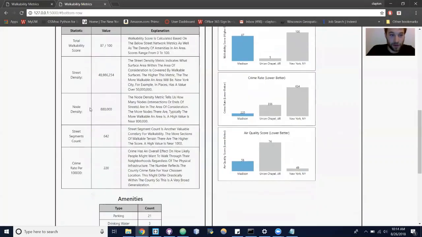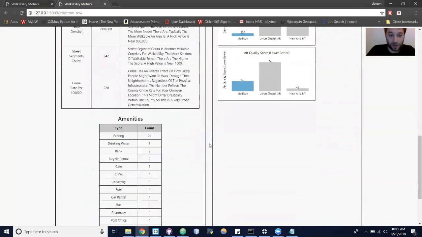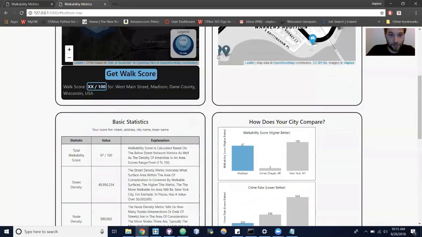And again, we have the details for this one. You can see a lot higher numbers, about the same crime rate, and so on.